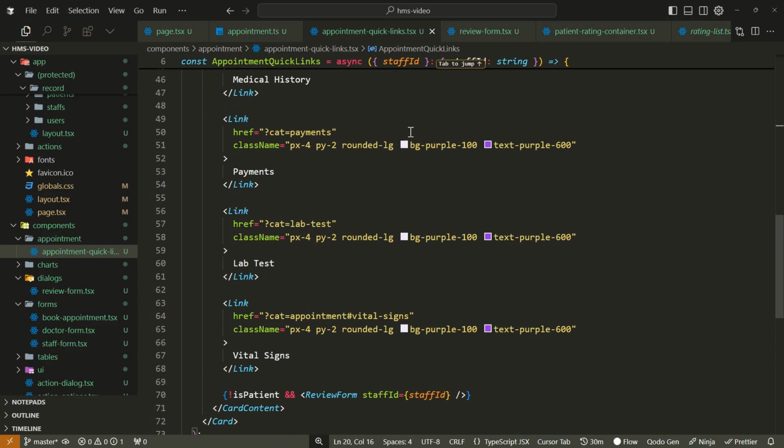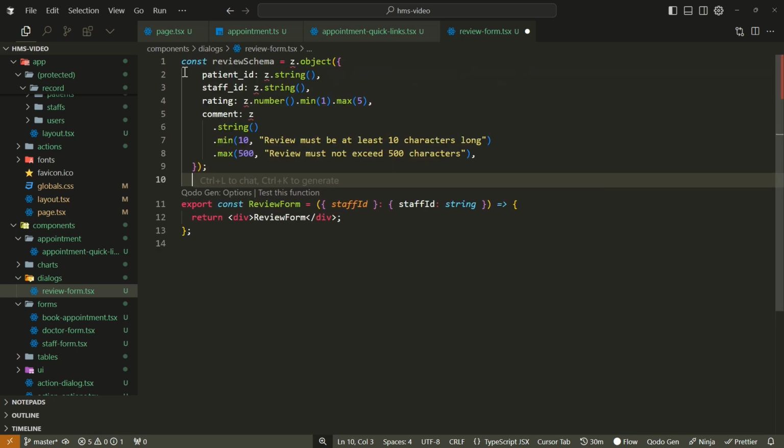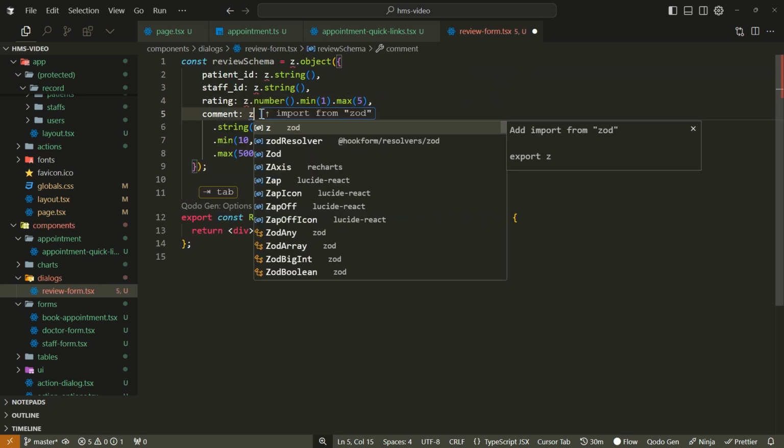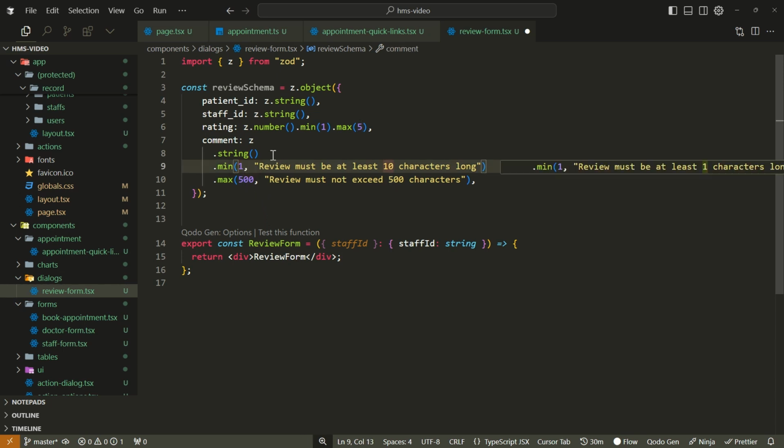So now let's go into the review form. Here, I don't need all of this. I will just want to put the schema up here. So this is going to be the schema. We're going to have Z. Let me import Z from Zod. The schema will have the patient ID, the staff ID, the rating itself, which is a minimum of 1 and a maximum of 5, and also the comment if they want to put a comment, minimum of 10 and a maximum of 500. Maybe I can just say minimum of 1.